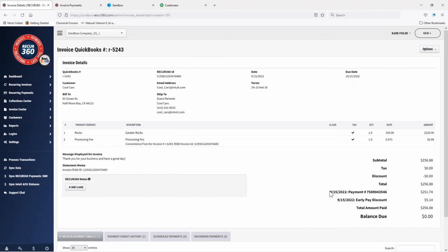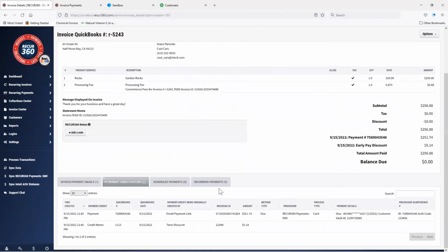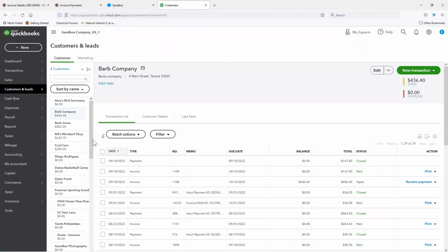So now it shows me that on 9/15, an early payment discount for $5.14 was applied, and then the remaining was paid on the credit card. So again, if I look at our payment or credit history screen, it shows to me that a term discount was applied for $5.14. The remaining balance of $251.74 was processed on the Visa card. And this information goes over automatically then to QuickBooks in that same manner.